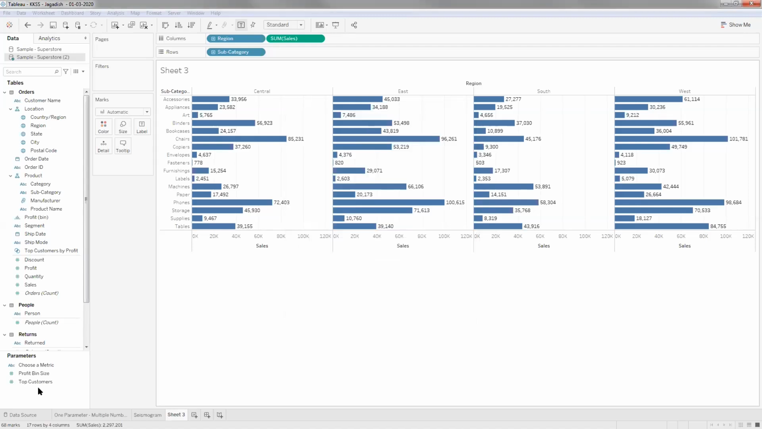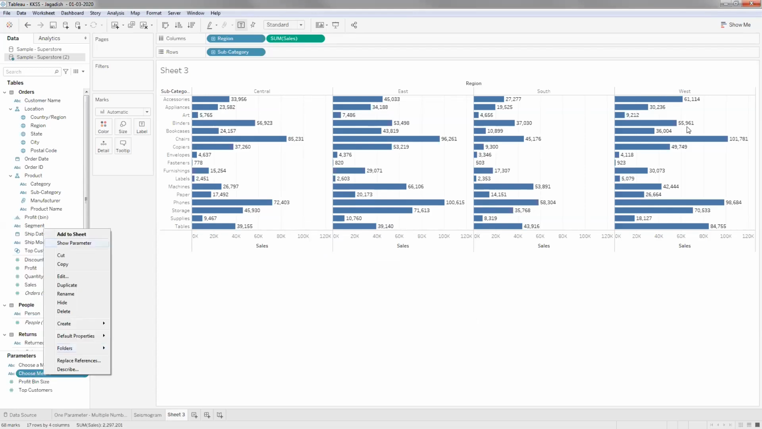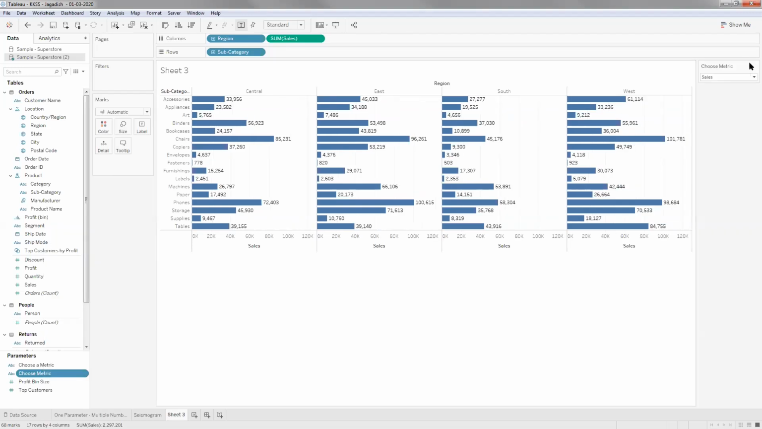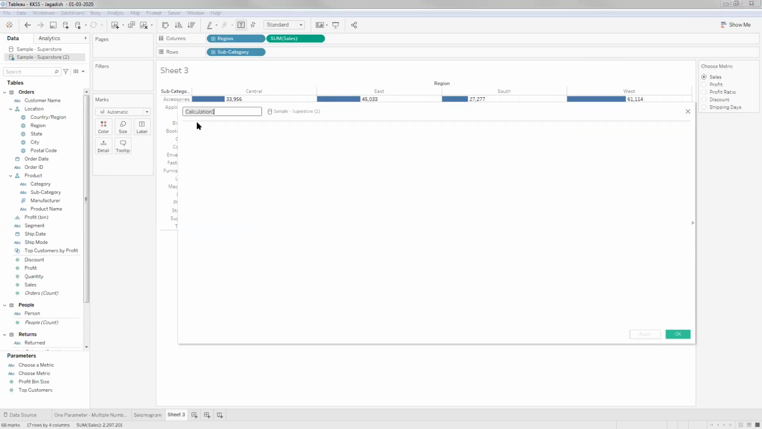So I have 5 metrics over here. Let me click OK. Okay, this is the one created, and let me make it a single value list. So I have all these parameters. Now I'll create a dynamic field, thereby my view changes based on my parameter selection.